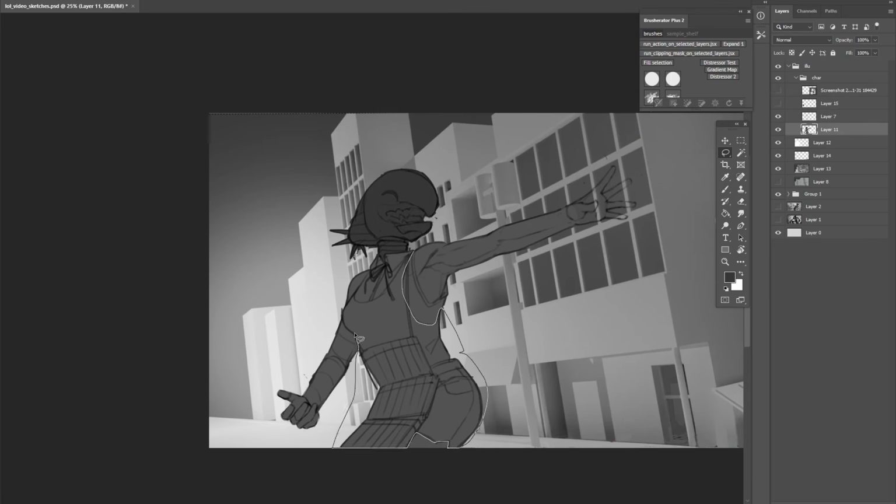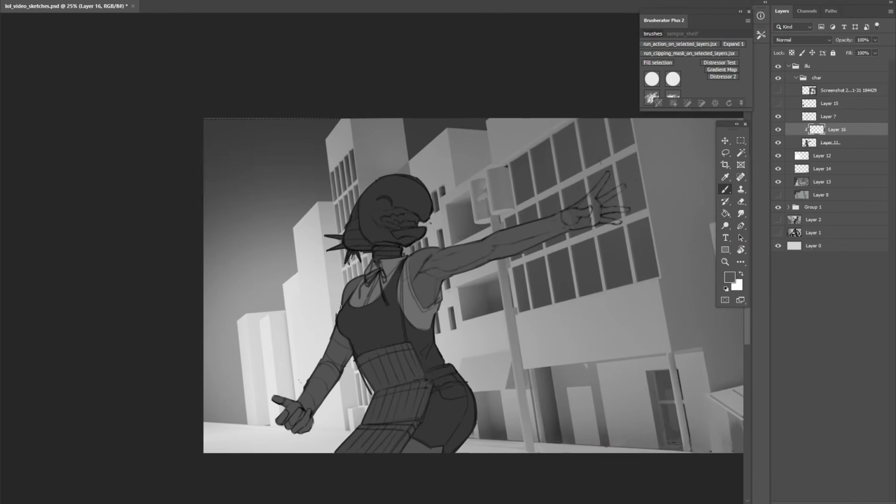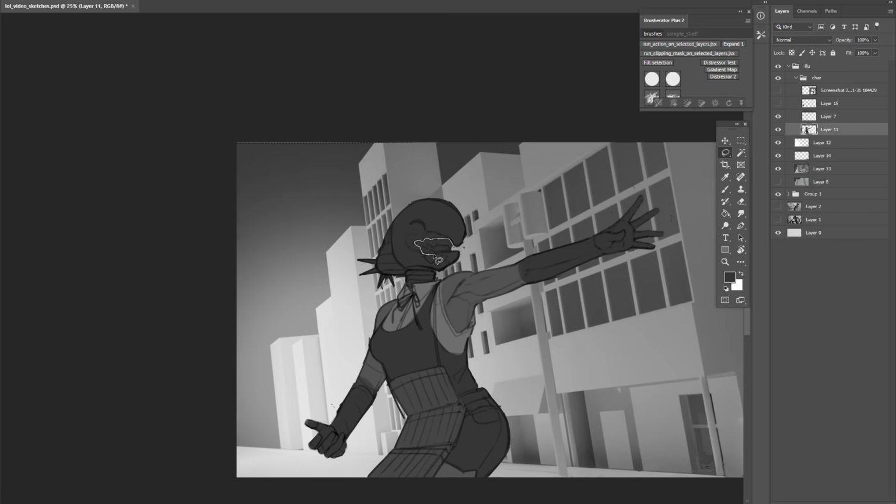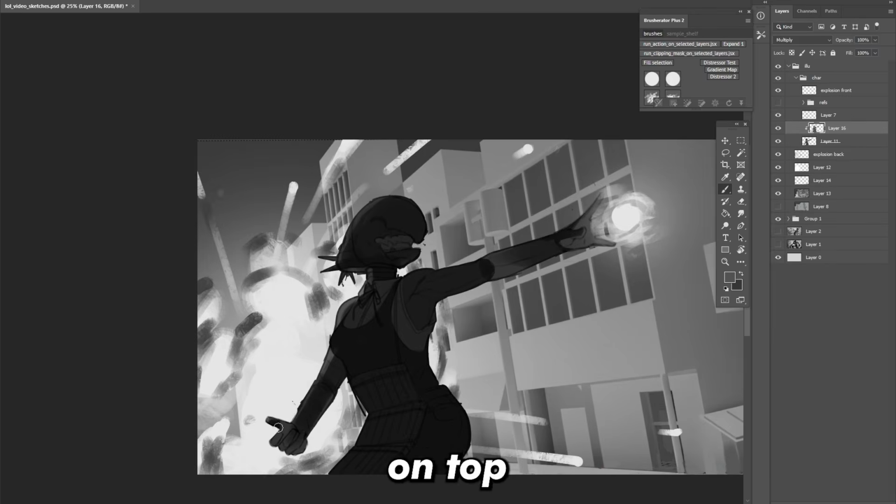With our quote-unquote line art plotted out, I'm now going in and adding a value for each element on the character. The skin, armor, clothing, and so on. Then I'm adding a new layer on top of this with a big shadow and then carving the light out of the shadow for my values.